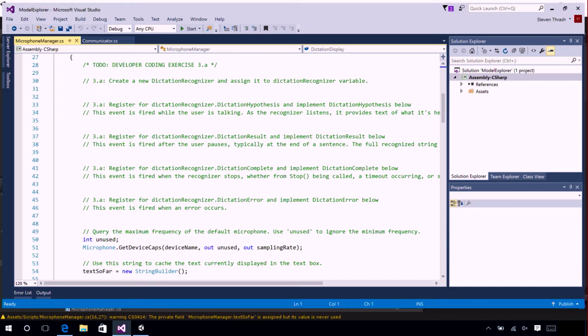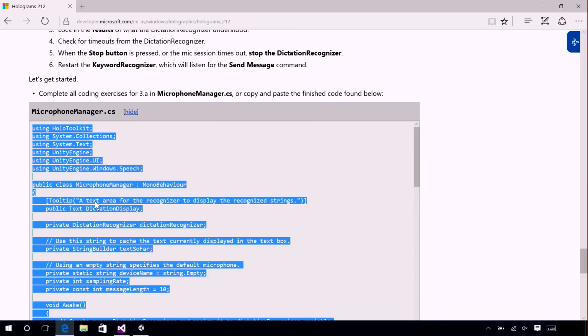Another thing to keep in mind is that in order to record from the microphone or any of the recognizers, you need the microphone capability set in your Unity project settings. We have this capability preset in the application you downloaded, but make sure you keep that in mind when you create your own app. You'll need to go to the player settings in Unity and check the microphone capability under Publishing Settings. Now let's edit Microphone Manager to add the dictation recognizer. You can do this as a developer coding exercise, but we'll go ahead and copy the code from the Windows Dev Center.